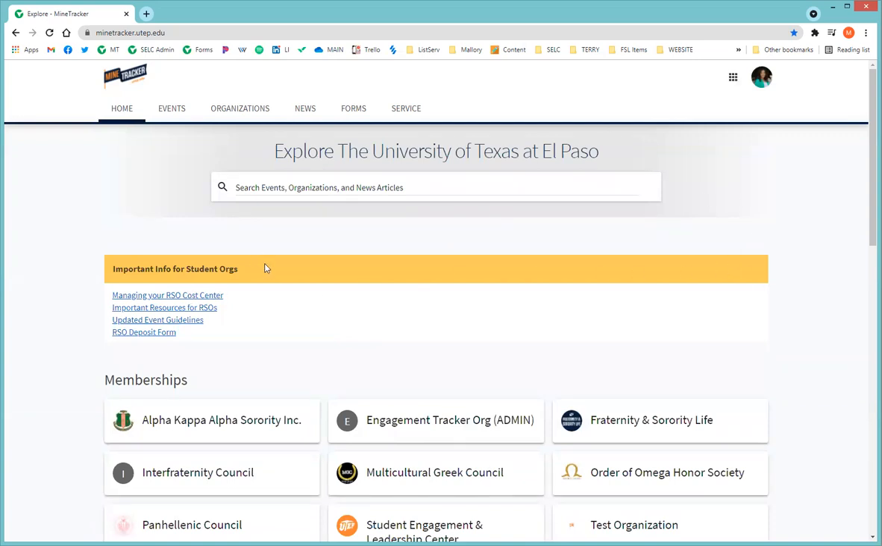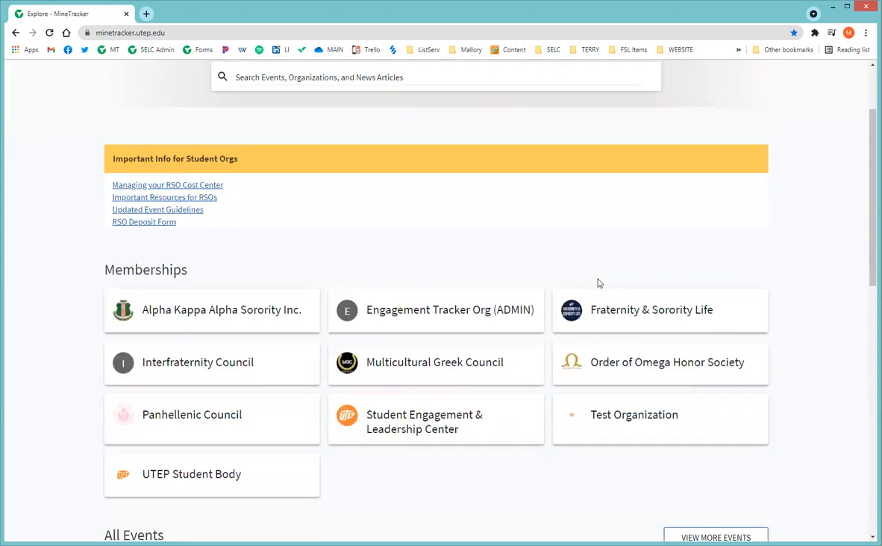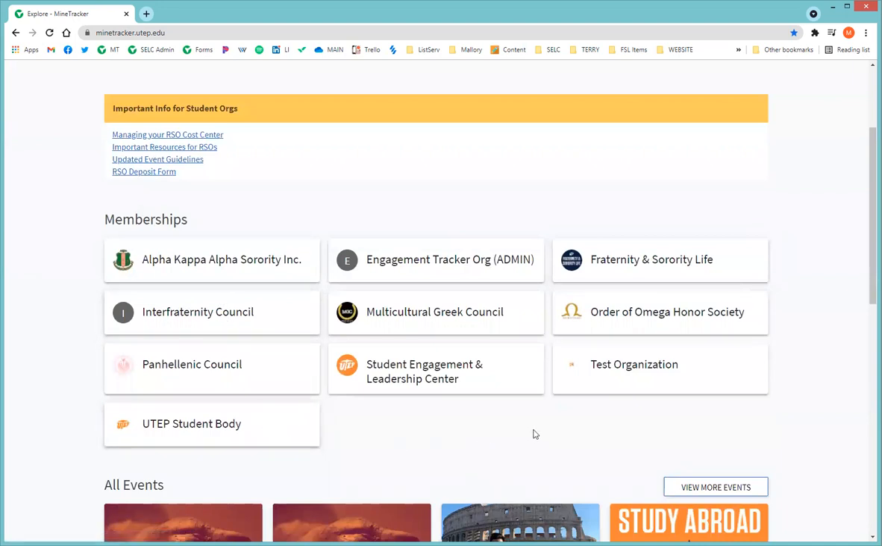At the very top, we have some alerts that change throughout the year for different organizations, different opportunities that we have. And then here in the middle, you will see memberships. If you are already a member of your departmental page, then your department will show up right here. If your department does not show up here, then that means you are not a member and do not have access to be able to manage your department page.